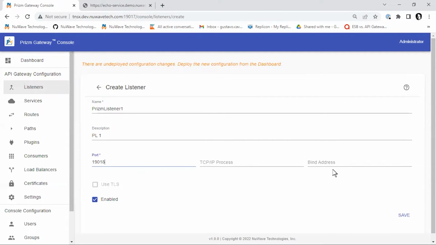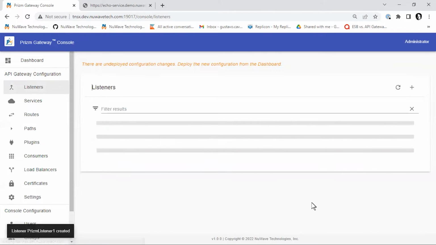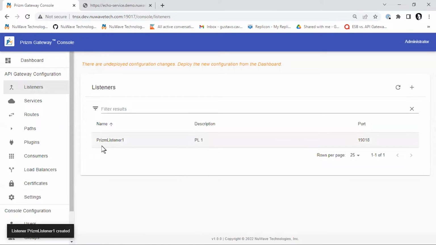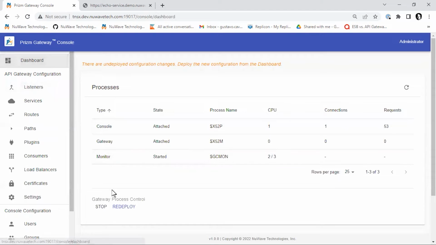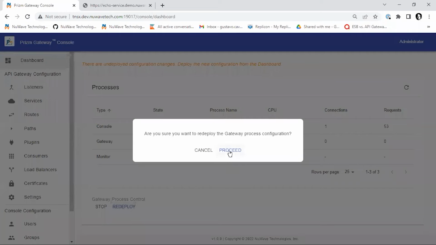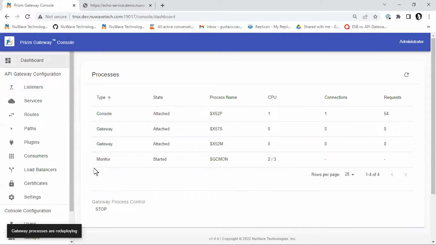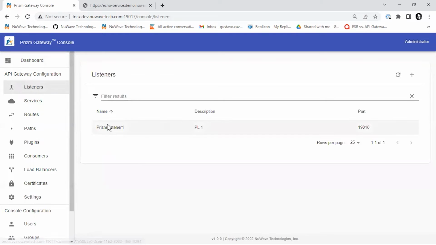You can bind to a specific address if you have multi-homed network cards on your TCP/IP servers. And of course, define to use TLS and enable it. So we do a save. And this defines our first listener. You can have multiple listeners per gateway, depending on your configuration needs. Again, there are undeployed changes, and you will go to the dashboard and redeploy those changes. And this is how we get our listener up and running, configured.